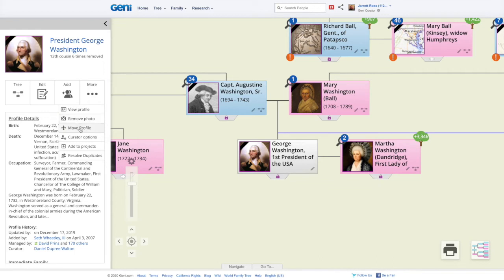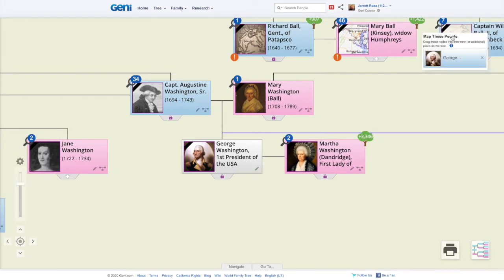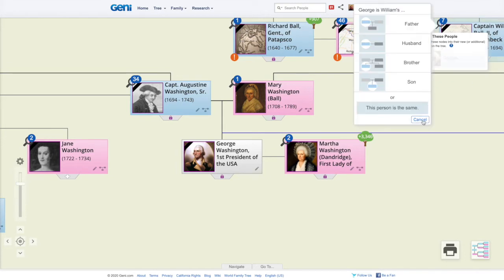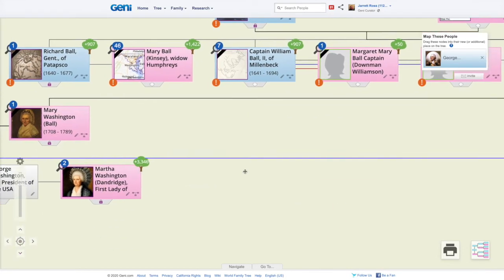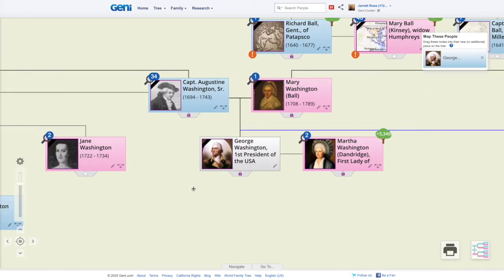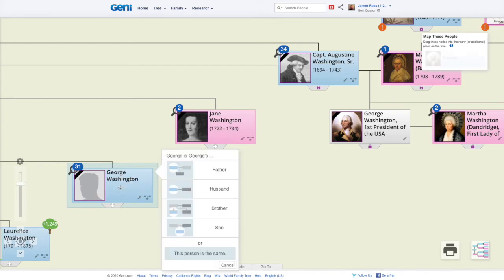There's also this move profile option, and when you click that, up here in the top right, you'll see this little pop-up, and it has a node that you can basically move around. And what that does is you just drag it in. So if, for whatever reason, we're going to say that George Washington is the brother of this George Washington, which obviously is not true, we drag it and drop it, and then it has this pop-up.